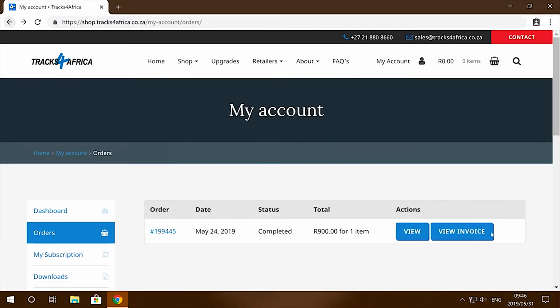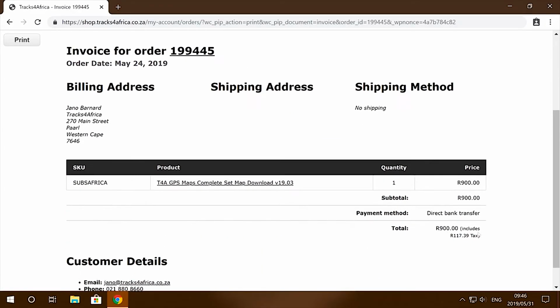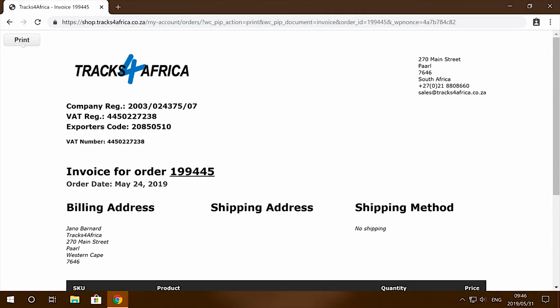If you'd like to quickly view or print your invoice, you can click on the other View button and you'll see a Print button on the top left corner of the page.